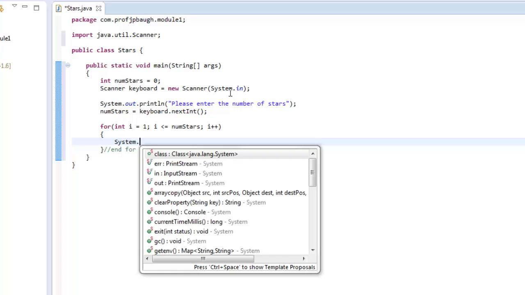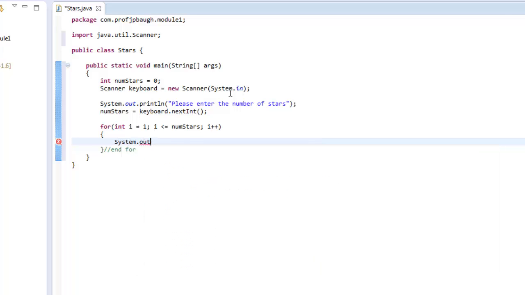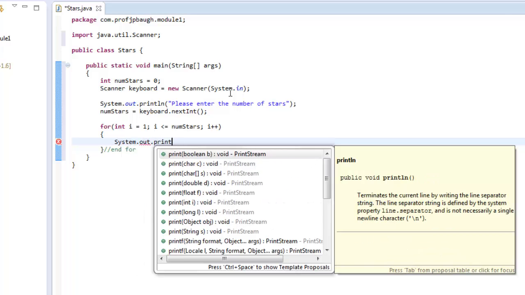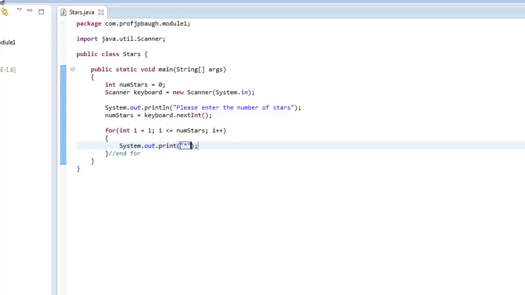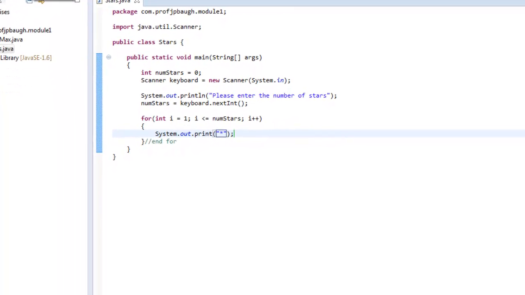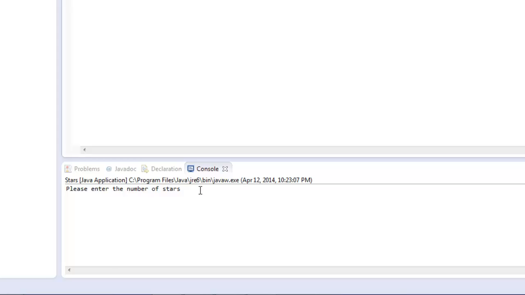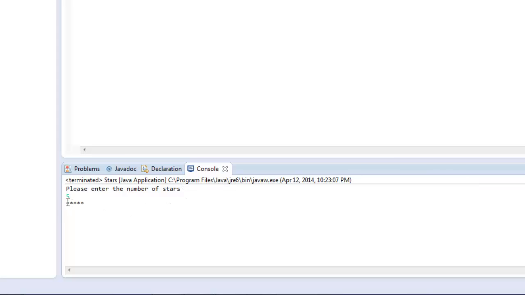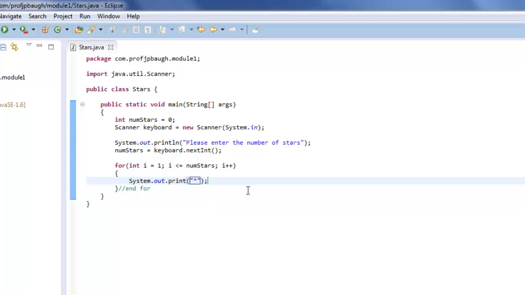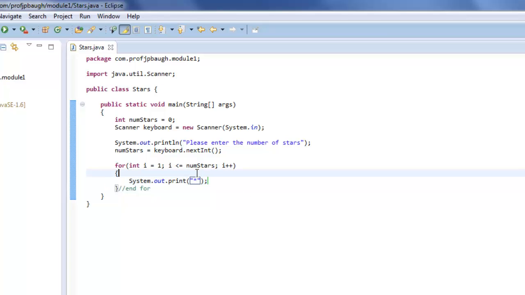Now, what happens if I print out, I'll just say print a star. Okay, that might be our thought of the day. We're going to print out a star. So I'm going to run it and see what happens at the bottom. So when I enter a 5, I get 5 stars. Okay, well, that's kind of okay, but it doesn't seem exactly what we want.